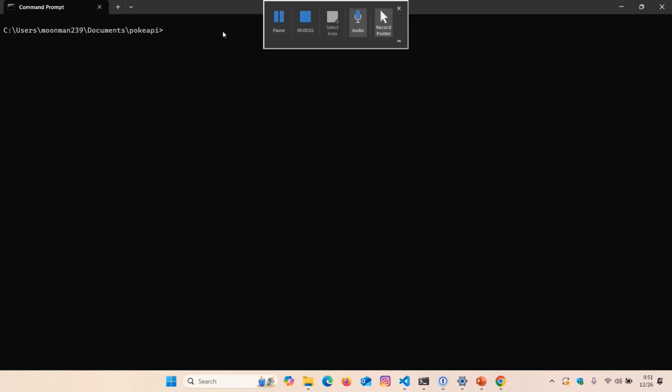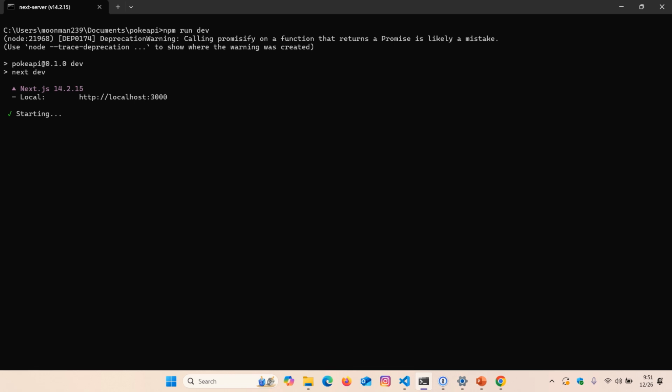Now it's time to test. In our command prompt window within the project directory, we'll run npm run dev. So within the browser window, you'll want to go to http://localhost:3000/favorites. And if you have any favorite Pokemon stored, you should see those. Otherwise, you should see the message that you have no favorited Pokemon.